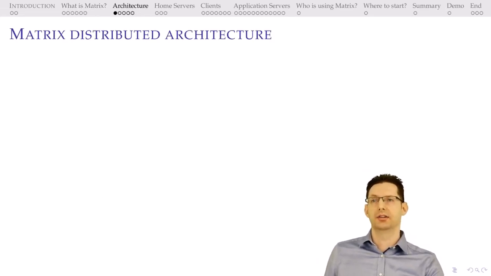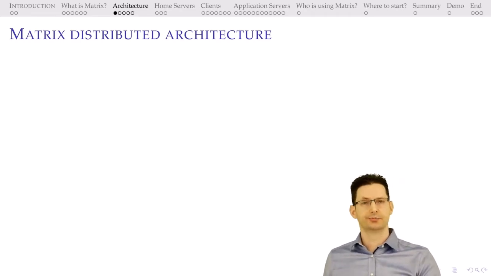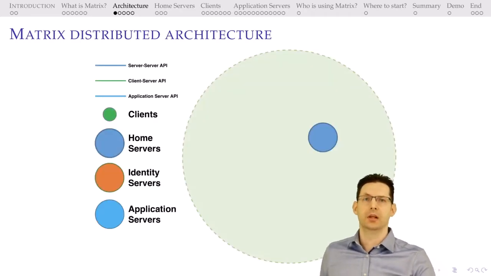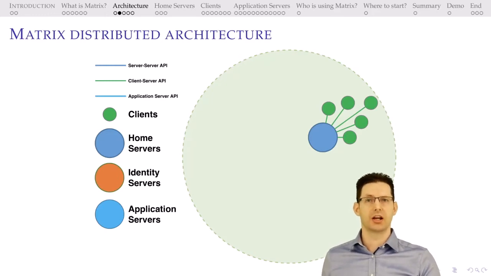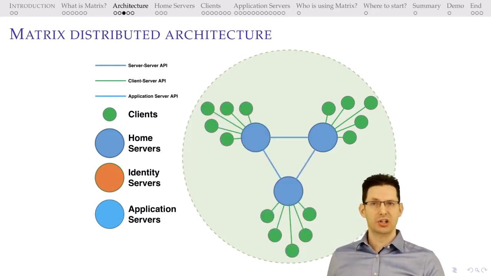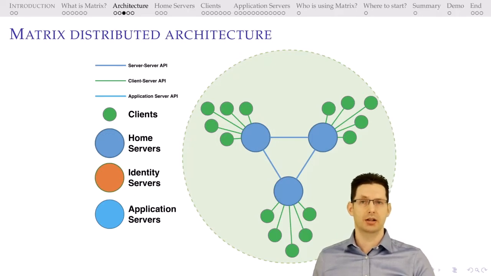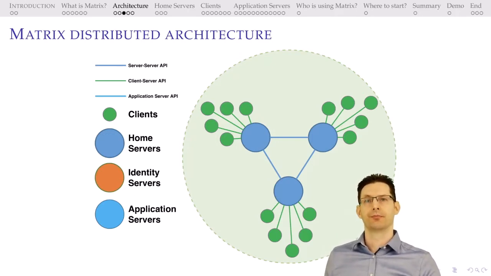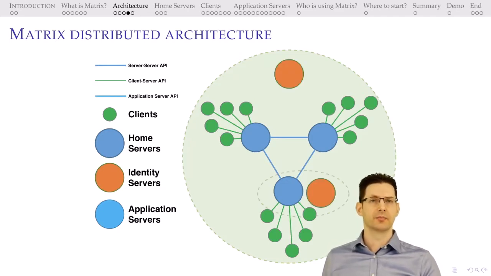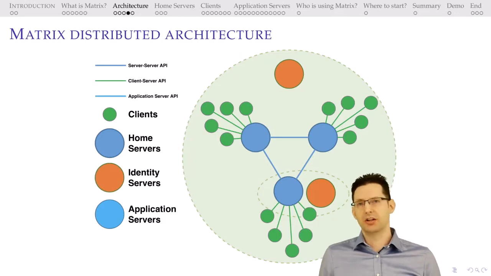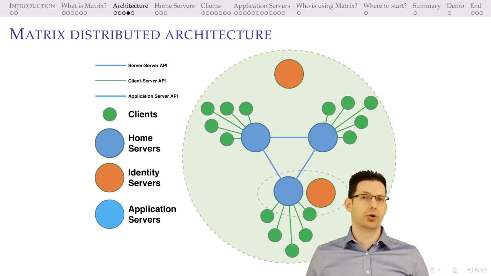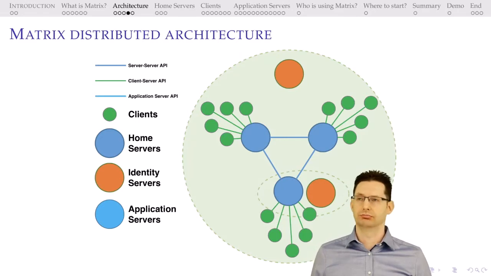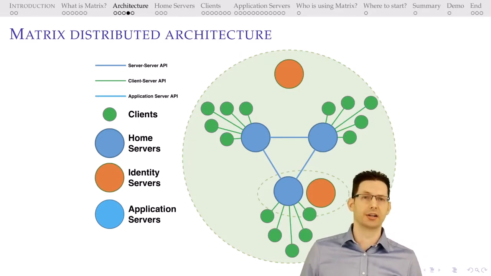So let's look at the distributed architecture of Matrix. We have different entities. Home server is one of them. On the home server, we have user clients which connect to the home server and have accounts there. Home servers communicate with each other using the server-to-server API and exchange messages in real time. There is also an identity server. You can use a central identity server hosted by matrix.org, or you can deploy your own identity server if you want to federate with your company's identity provider.